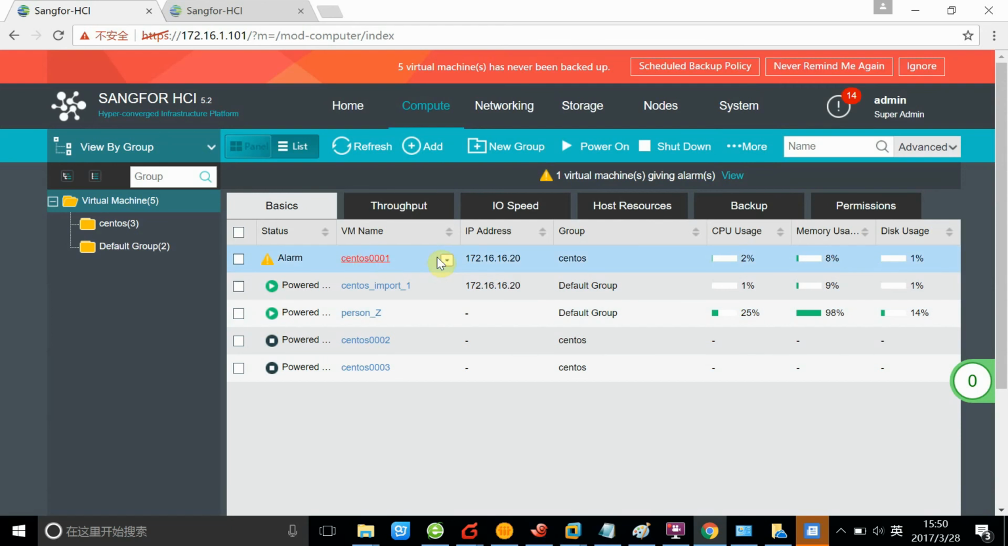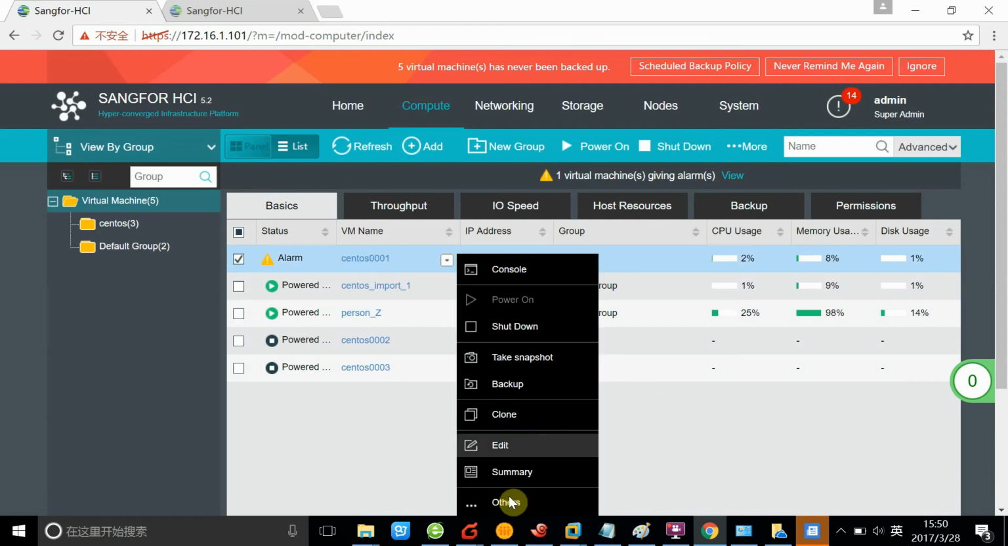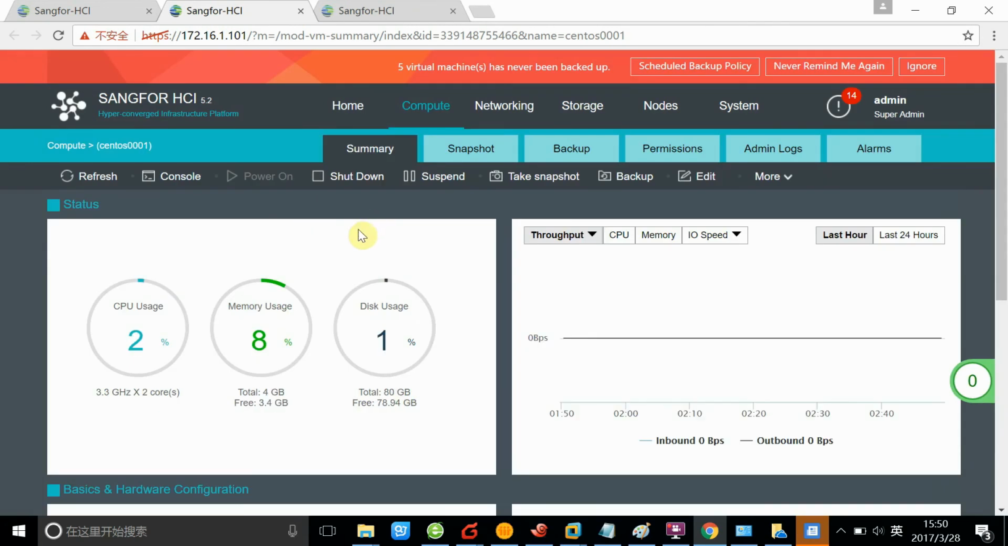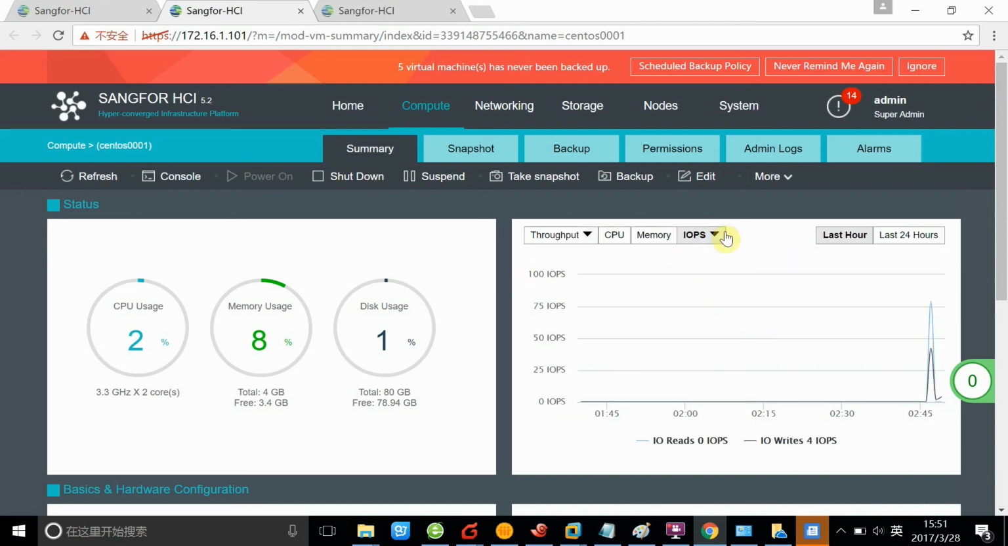Okay, so let's go to the VM page and see the summary of a specific VM. You can see here shows the detailed status of this VM, including the CPU, memory, and disk usage, as well as the throughput and packets. Also, you can see the IOPS of the VM.